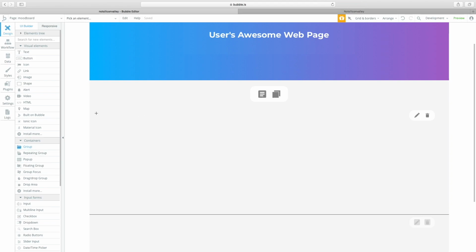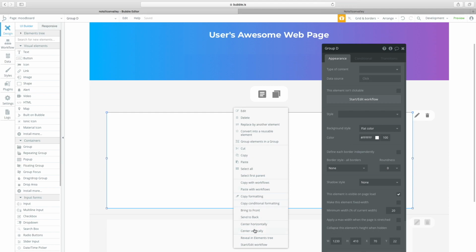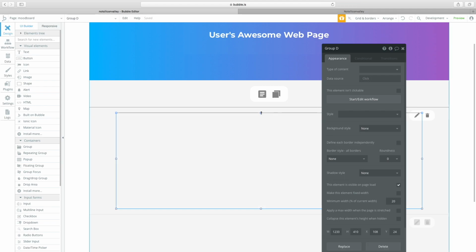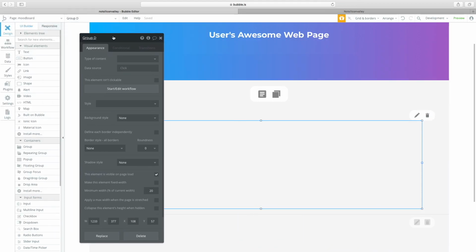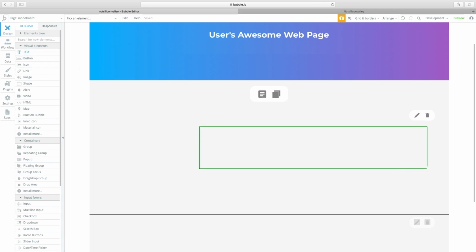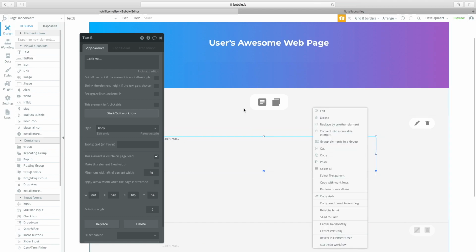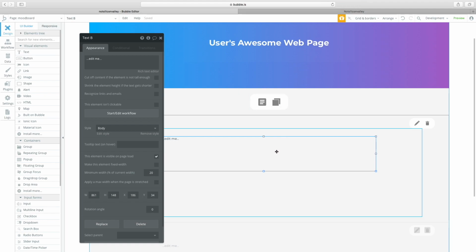I'm going to create two kinds of groups here. Let me draw a group here. I'm going to center it vertically and horizontally, and change the background color to none. Now I'm going to add a text element, draw it like this, and center it horizontally. This is going to be the text section, and then we're going to do the gallery section.